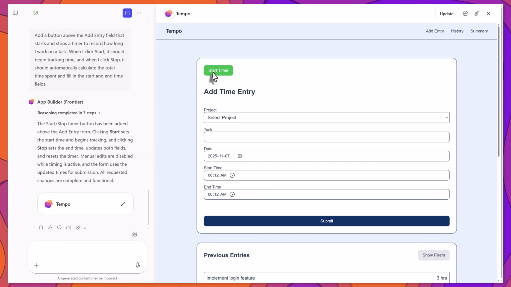Now let's go ahead and let's try this out. I'll click the start timer. That's pretty cool. You can see that the timer button automatically changed colors. You can see here that these fields are sort of grayed out, which means I can't edit them. Now I'll just pause the video, let some time lapse, and then I'll come back in here and finish my entry to see if it worked.